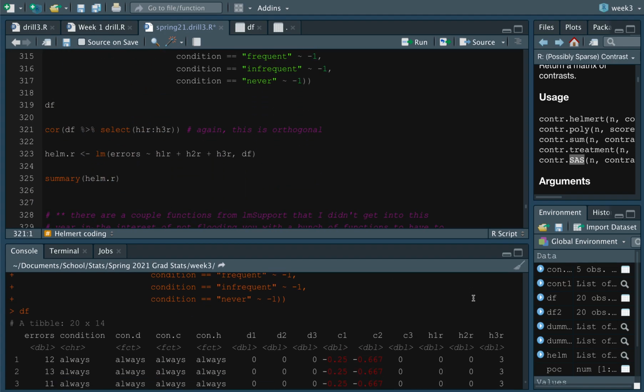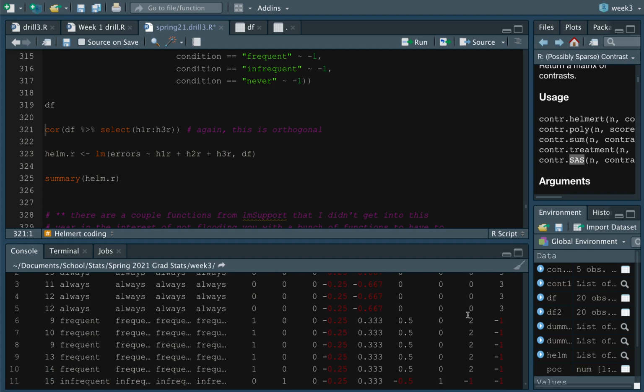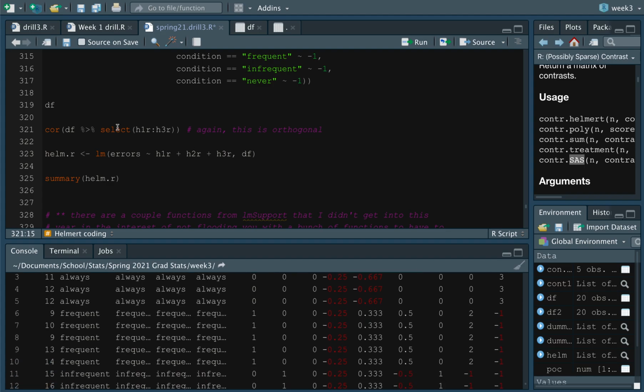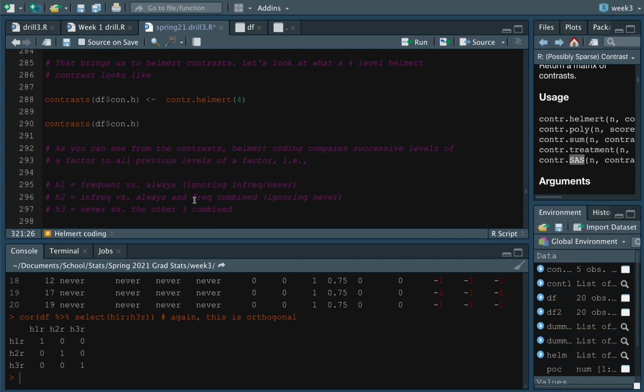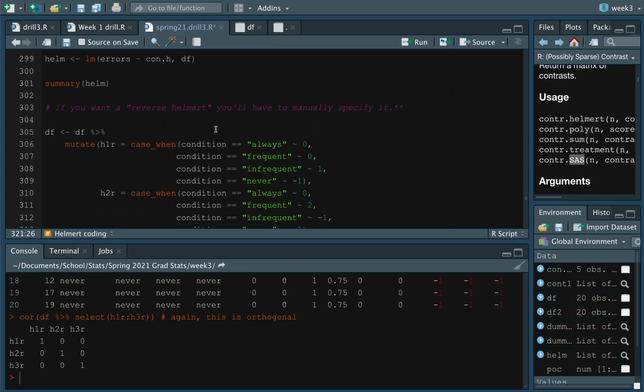And so then over here you can see that that's what we've done. You can check the orthogonality. Again, I label these H1R through H3R because that just means reverse Helmert coding. And so when we do our correlations there, we can see again that they are uncorrelated, meaning they are orthogonal, because they also sum up to 0.